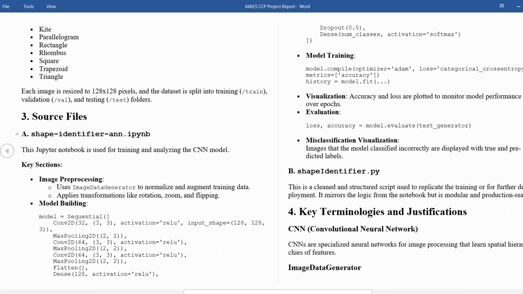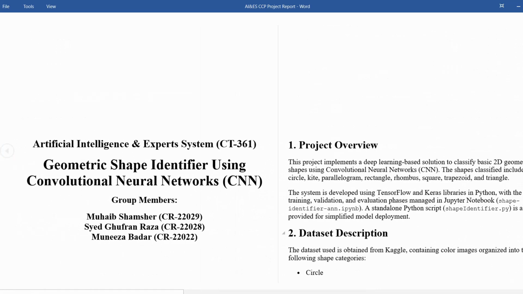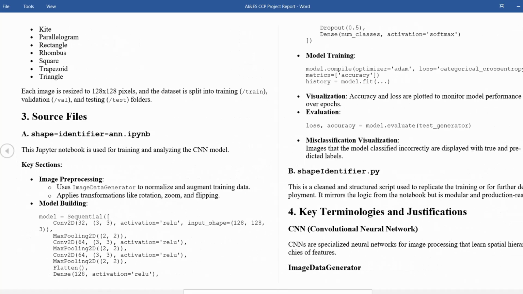You can see that the data set used is obtained from Kaggle, containing color images organized into the following shape categories. The shapes include circle, kite, parallelogram, rectangle, rhombus, square, trapezoid, and triangle. Each image is resized. There are two source files. One is shape_identifier.ipynb, as discussed.